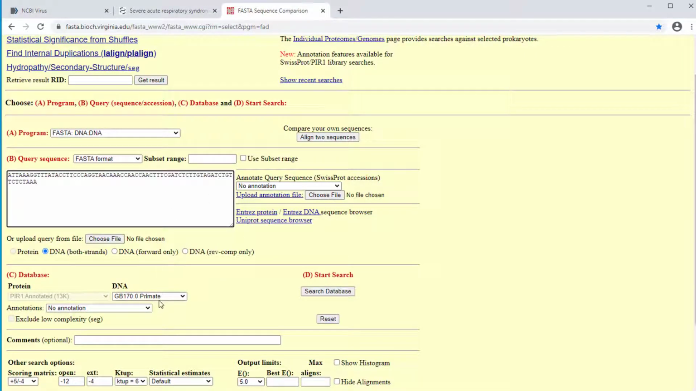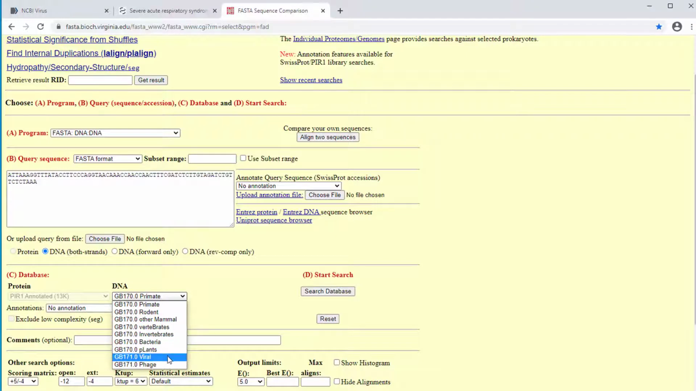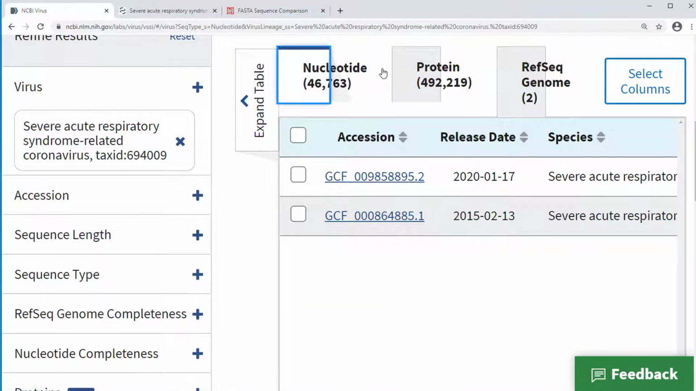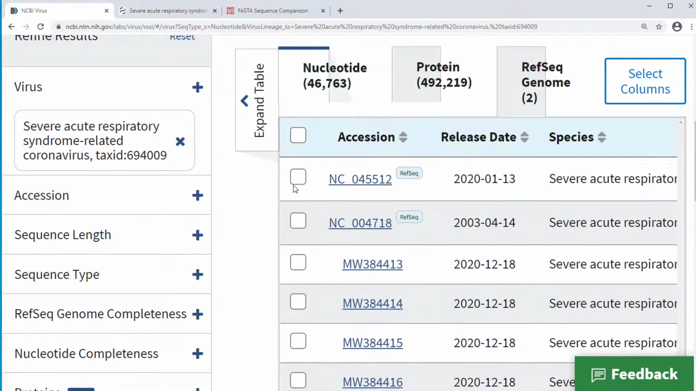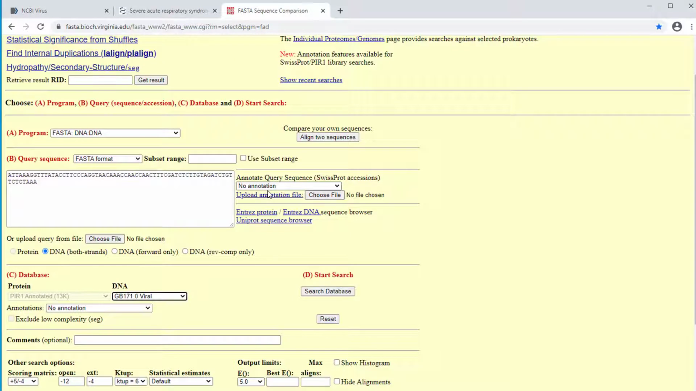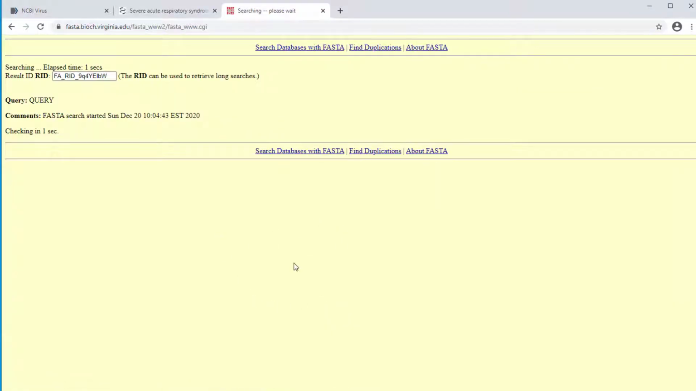and sort it to viral and then search the database. Now there's a lot of options here, and you can compare different strands of the virus. So remember, there are other strands, there are other sequences that you can compare. So this is a great tool that you can use to quickly compare, try to filter out things that you want to look at maybe in your Python searches. But let's go ahead and hit search database here.